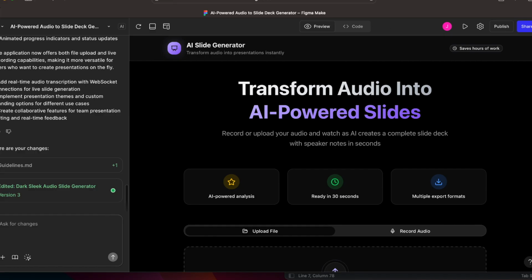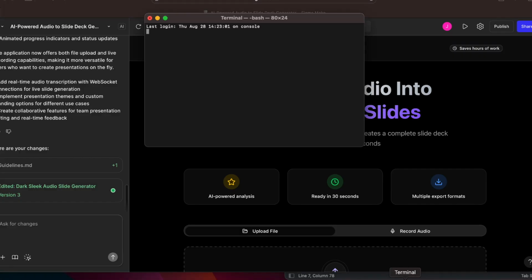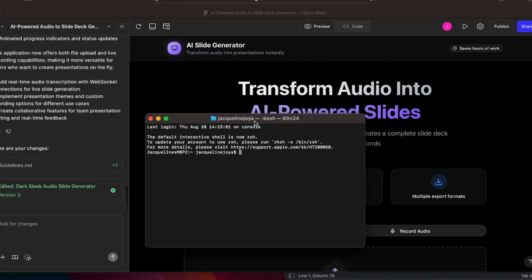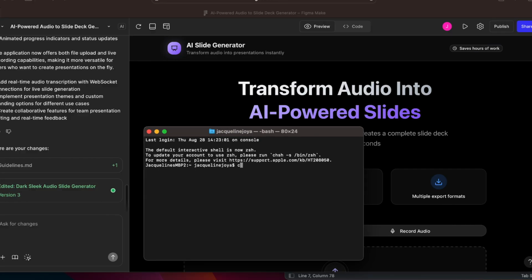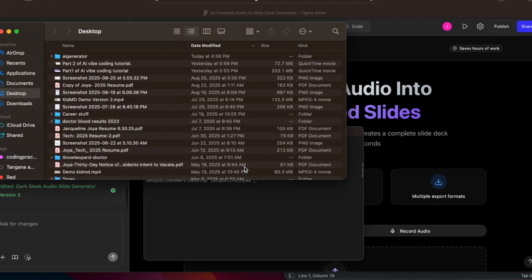All right, so now we are going to be going into our terminal so that we can essentially create a little folder for our project. Okay, sweet. We got a folder here.